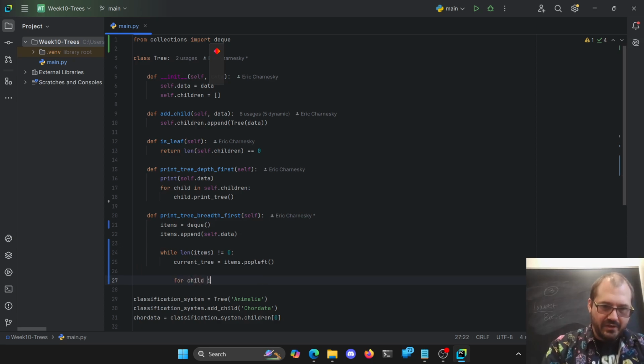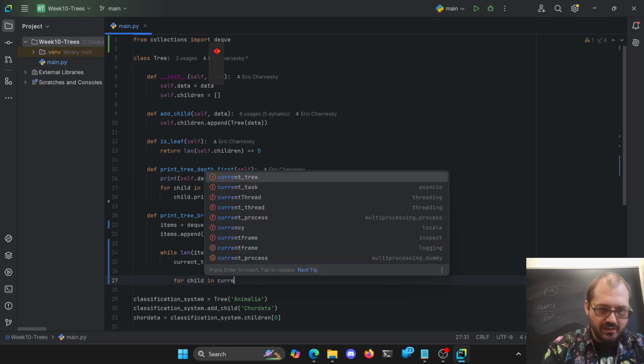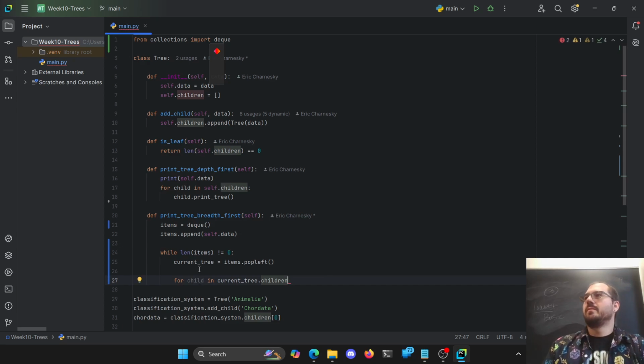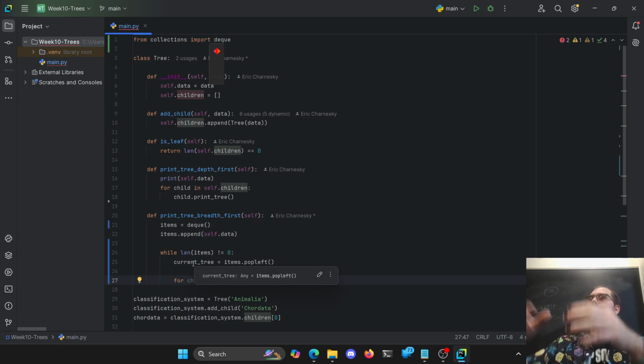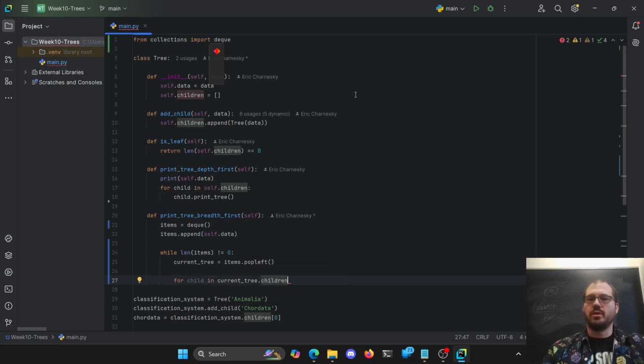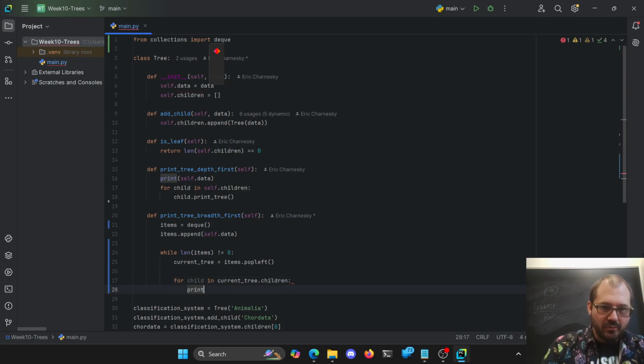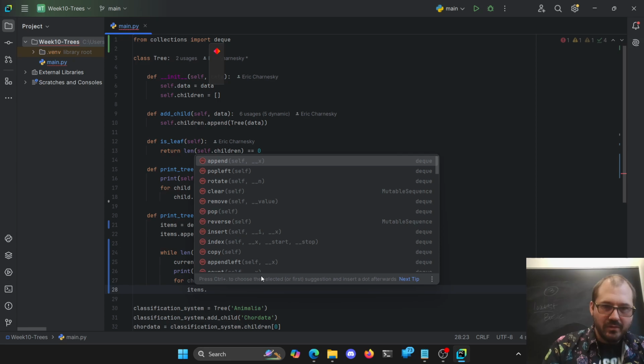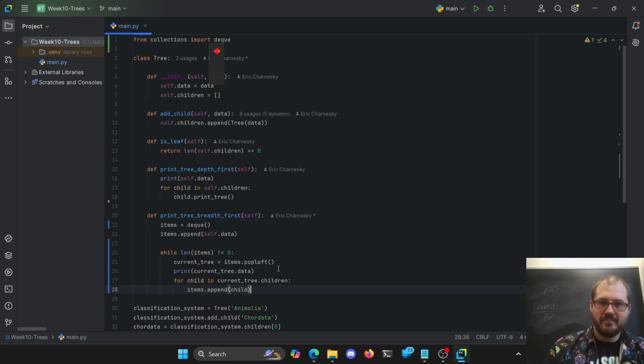So we'll take for child in current tree dot children. So we're working off the current tree. It doesn't need to be recursive here because we're not calling each one using self. We're just saying, whichever thing was left, I know it's another tree because we're a tree structure and trees are recursively defined. Every child is another tree. So I can go through and get all of its children here. We can print the current item, current tree's dot data. Yeah, dot data. And then we'll go through and take all those children and add them to our queue. So we'll take our items and we're going to append child. That's all we have to do.